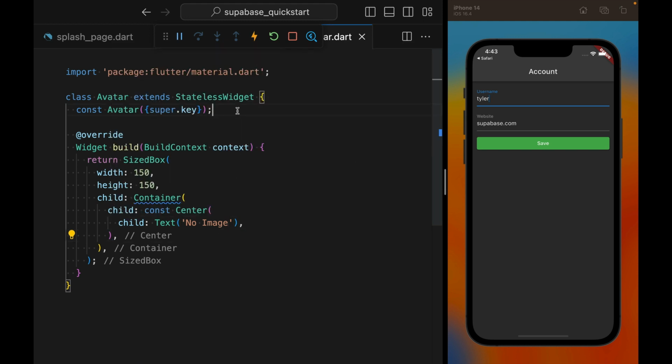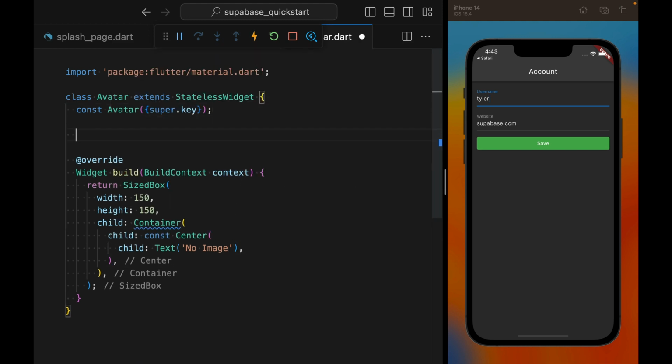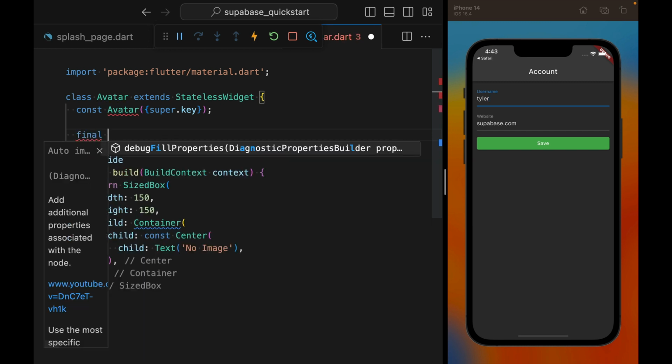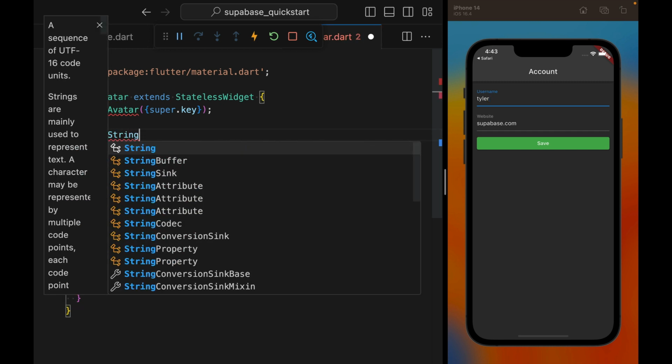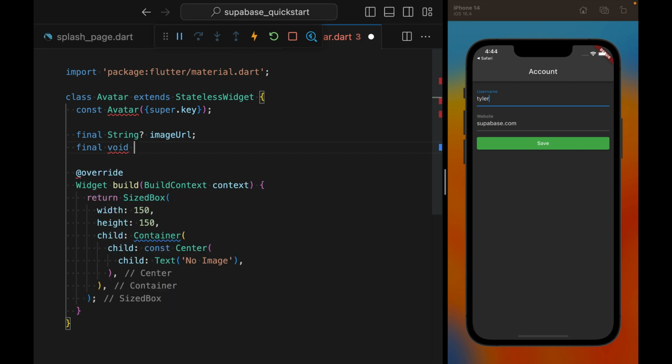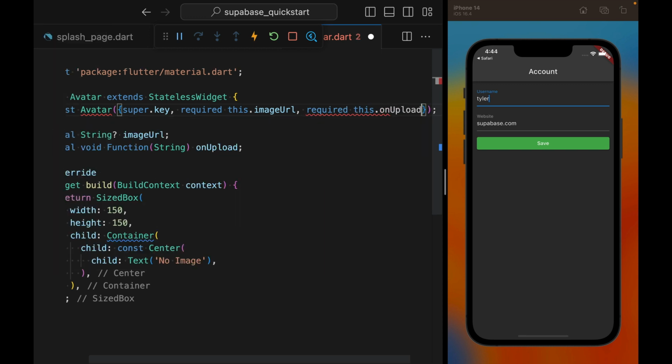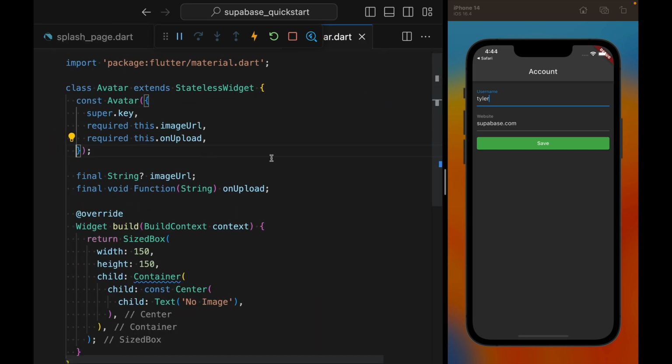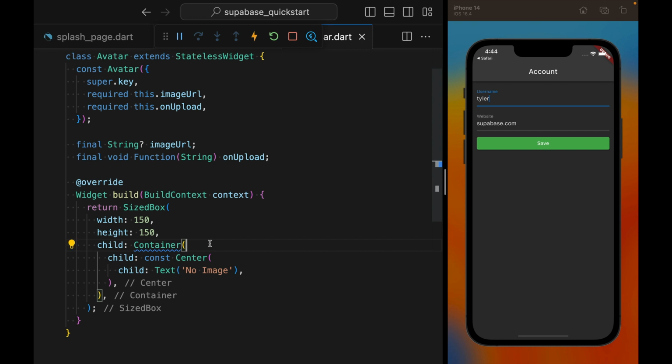Now this avatar widget is going to be placed inside the account page, and it'll receive some parameters from the account page. So let's set up those parameters. The first one is an imageUrl, and the second one is an onUpload method. imageUrl will contain the URL of the image if it exists, and onUpload is a callback function that we'll call within this widget when we upload an image.